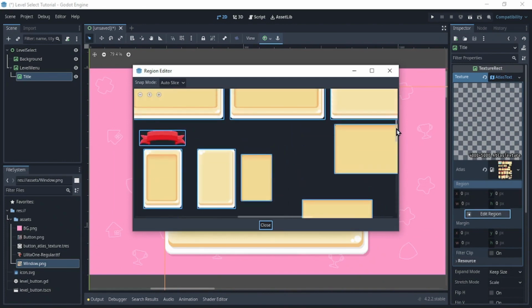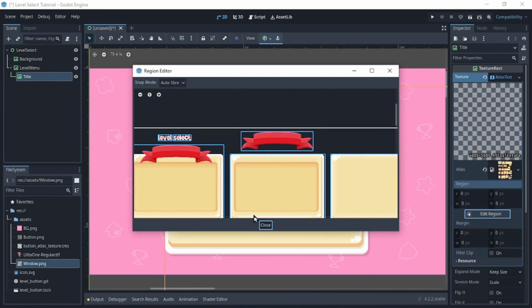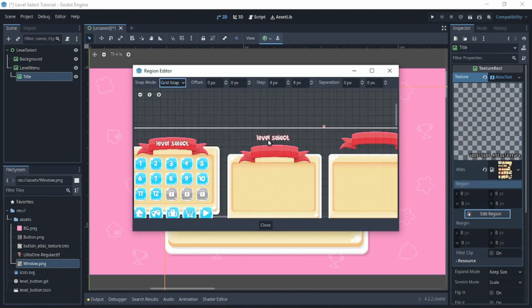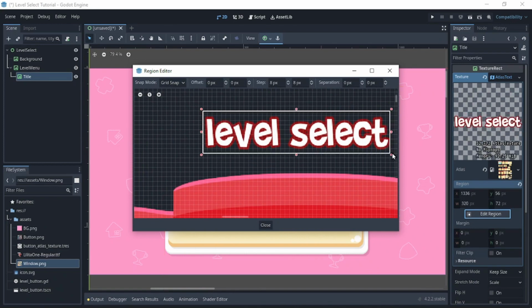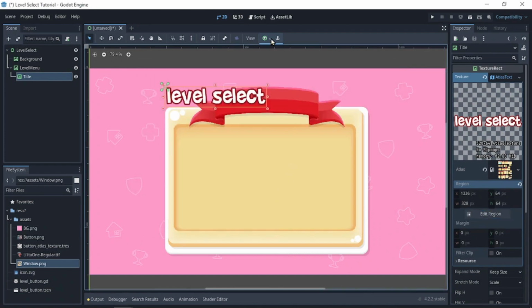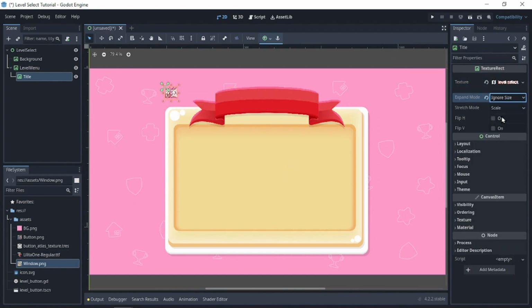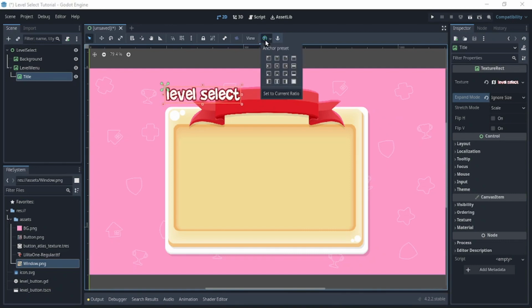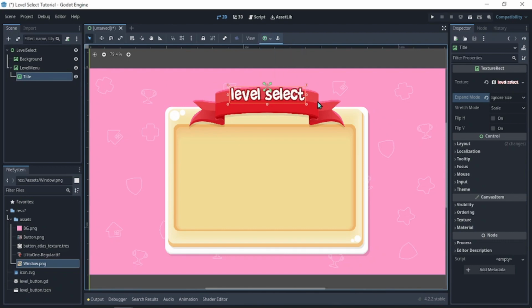Then we'll select the texture out, change the snap mode to grid snap, and we'll just crop out the text. Alright, change the expand mode to ignore size, and we'll just resize the text. Then we'll set its anchor to the center top. Alright, and drag this down a little.